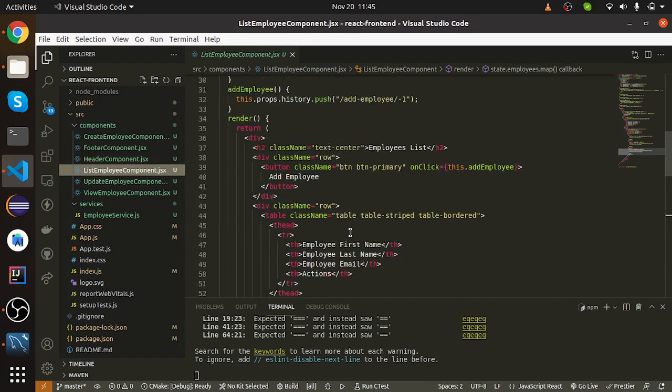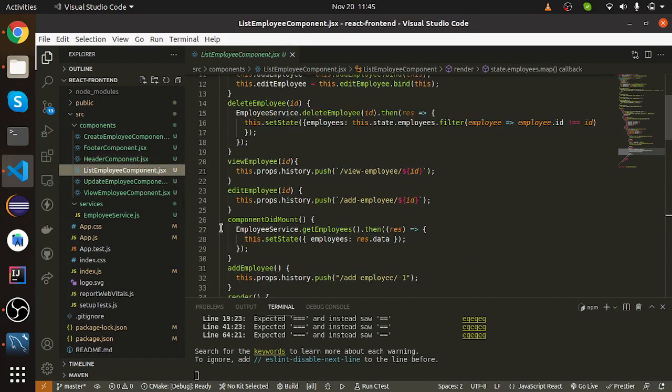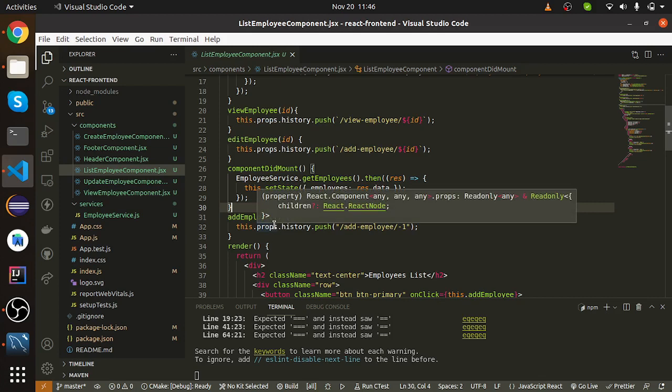Here's the list employee component, and the componentDidMount method is used because when our component mounts in the browser, this method is the first to run. The service method returns a promise, so we have to use then and catch. We have used then with an arrow function and passed our response to it, and we have set our state accordingly. So this is why we have used componentDidMount.